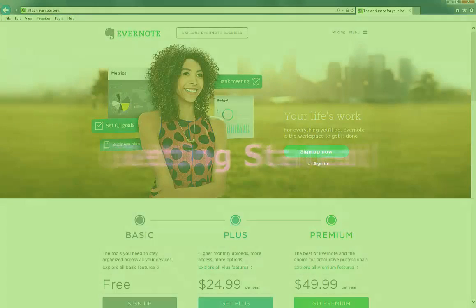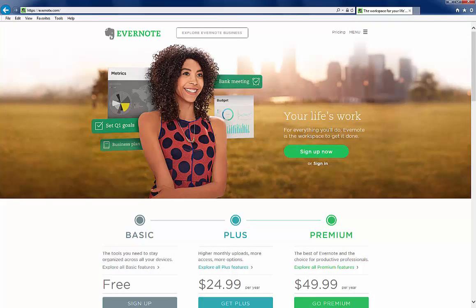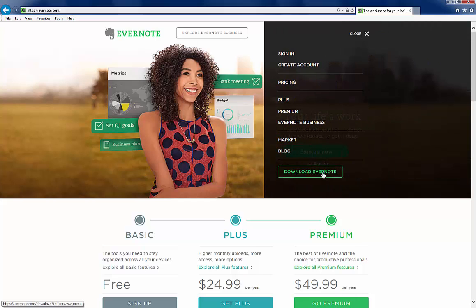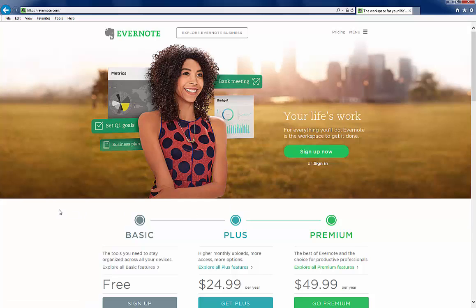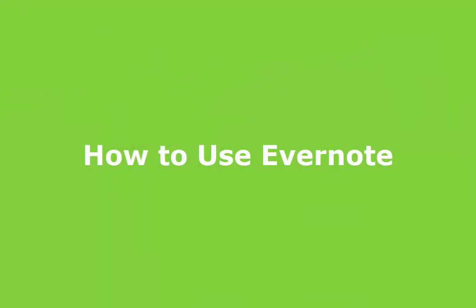All right, so the first thing we want to do with Evernote is we want to go and create an account. So what you'll do is you'll go to evernote.com and you'll come to their page. You'll sign up for an account. It's quick and easy. And then you'll download their software. And once you have that on your computer, you sign into your account and you can start using Evernote. So now we're going to take a look at Evernote and how to use it.